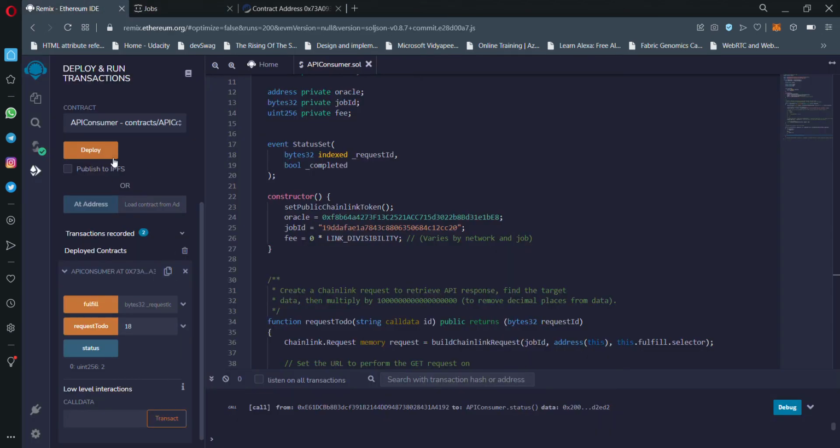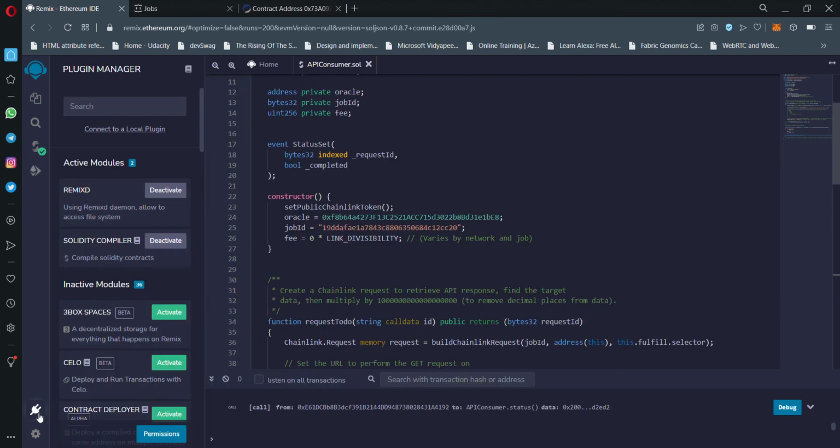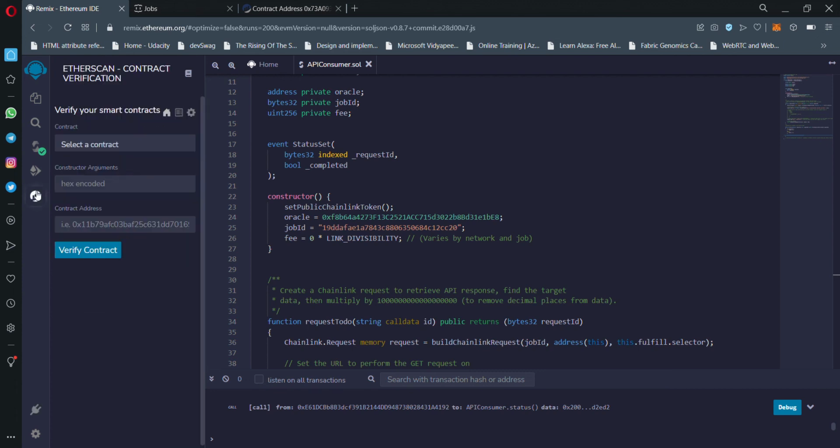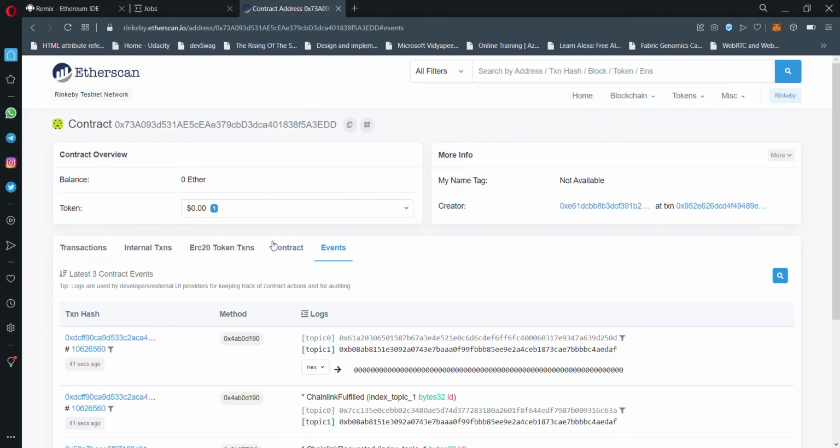Let me just verify this contract so that anyone who wishes to use it in future can. Let's see. Activate this one. Contract address is this. This is the contract address, right? Yeah. And the contract we are going to verify is API consumer. Contract has been successfully verified.